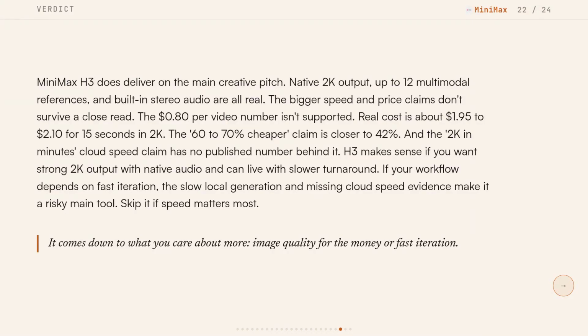Skip it if fast iteration is your workflow, because only 1 of 5 claims held up, and the ones that failed are the speed and cost promises you'd be counting on. 1 of 5. That's the number.